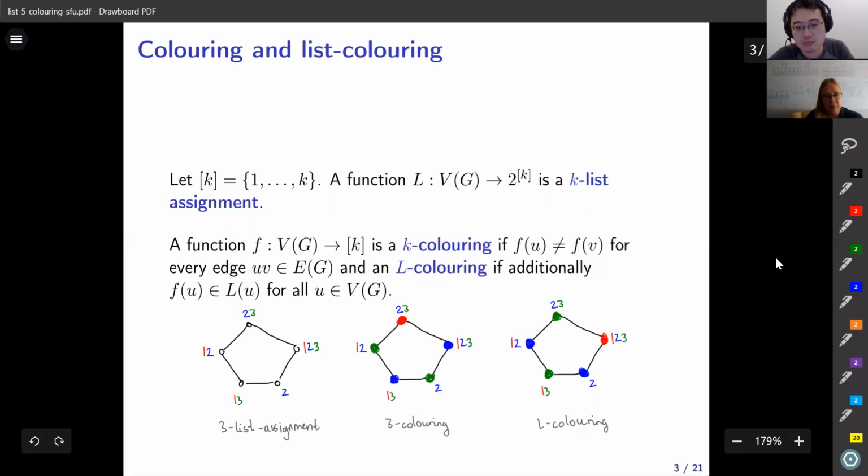And this is a 3-coloring of the graph, but it's not an L-coloring because this vertex had list 2, 3, and it got colored red, which is 1. But this, for example, is an L-coloring because you can see for each vertex, the color it ended up with is one of the colors in its list. And also for each edge, its ends get distinct colors.